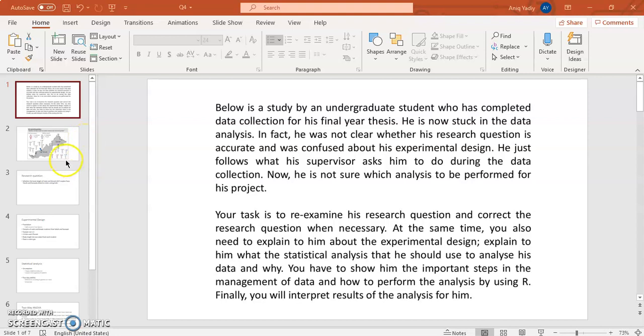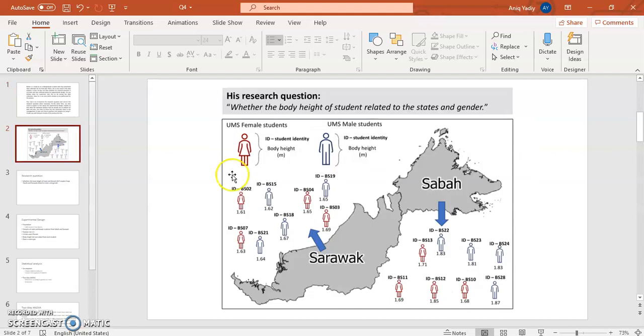So, this is the question and this is the data given. As we can see, the research question is about to study the effect of states and gender to the body height of students. So we can see that the students are from Sabah and Sarawak.